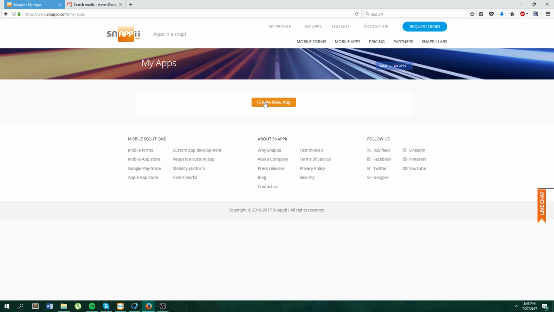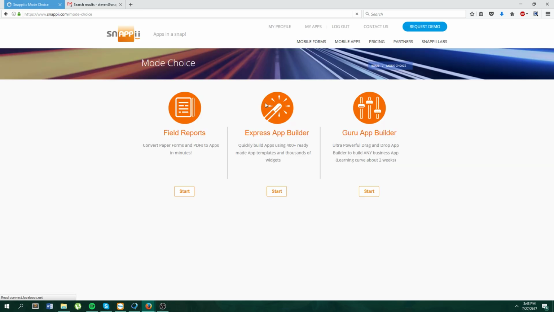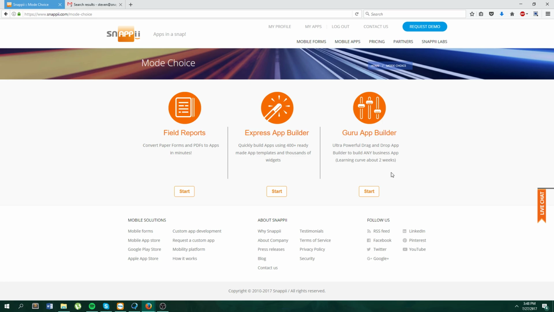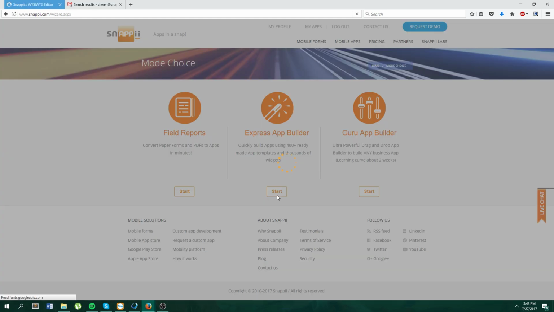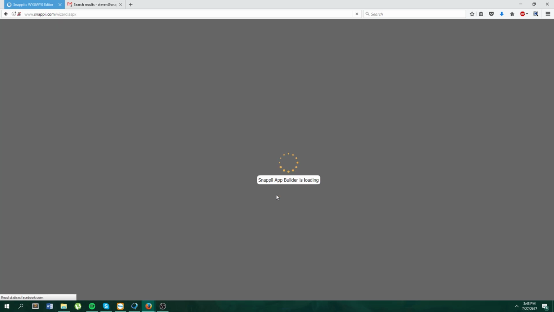So from here, obviously you want to create a new app, and you're going to have 3 different options on what you can do. Don't even look at Guru App Builder, it's not necessary for now. I want to look at the Express App Builder. Even though we can go directly into the form editor from here, the Express App Builder tends to be a little bit more robust in terms of how many features you can add and things you can do with the app. So usually go with that route.